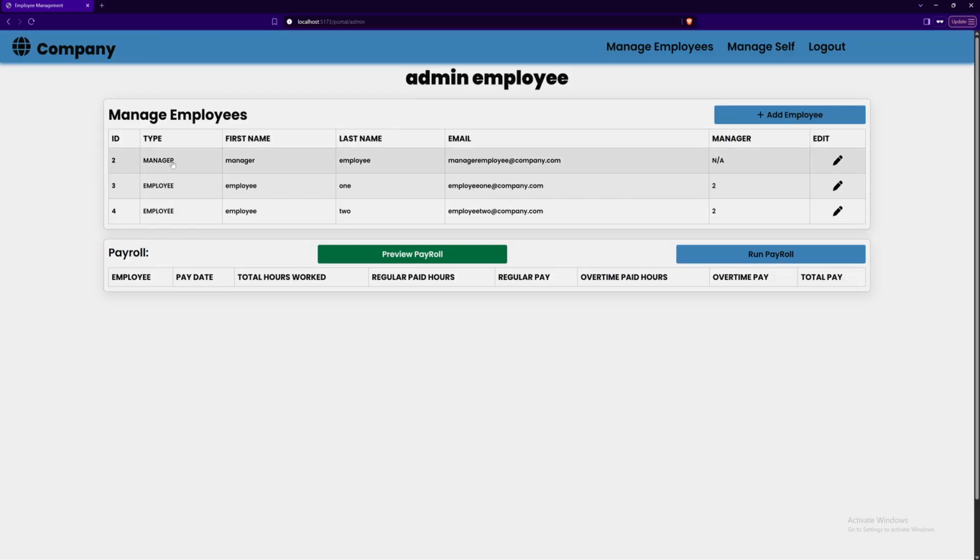Again, we can see we have our manager, employee, and employee here. So now we can see our payroll table here, our card. Right now, we don't have anything in the payroll table. If we wanted to, we could probably hide this until it's like, hey, run the payroll to see this, but it is what it is. You guys can do that if you like. You can see we have two options here. We can either preview the payroll or we can run the payroll.